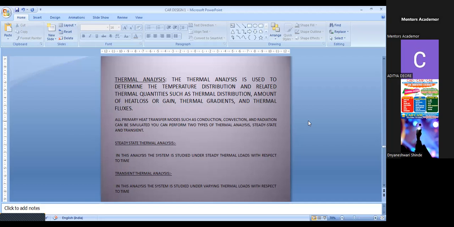But what is the difference between steady state thermal analysis and transient thermal analysis? In this analysis, the system is studied under thermal loads. When a load or field conditions, like thermal load, do not vary with respect to time, it is called steady state thermal analysis.